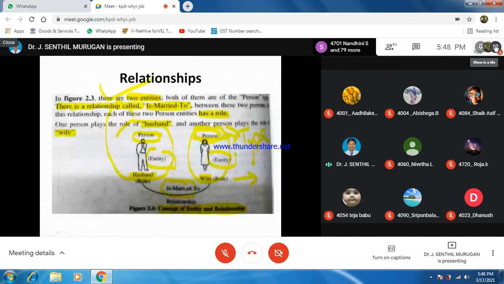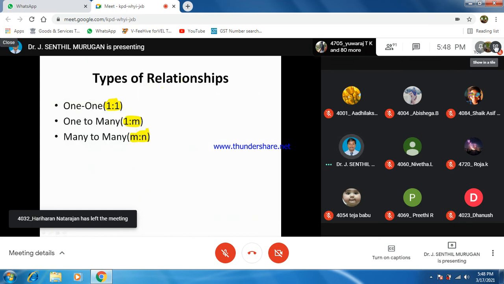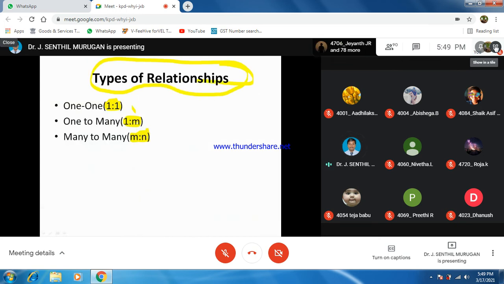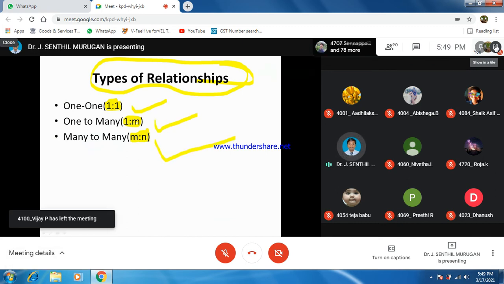Now, what is the relationship here? They are married to each other. So "married" is the relationship. This is a simple concept of entity and relationship. Now, what are the different types of relationships? One to one, one to many, and many to many.